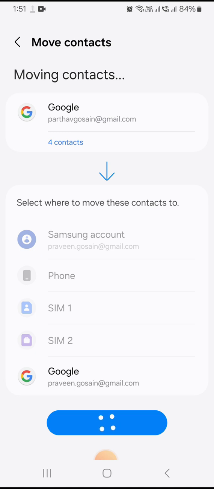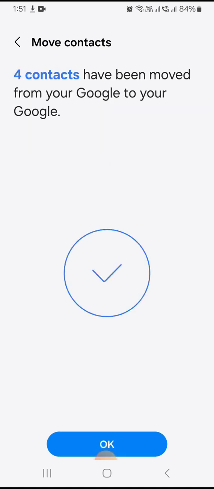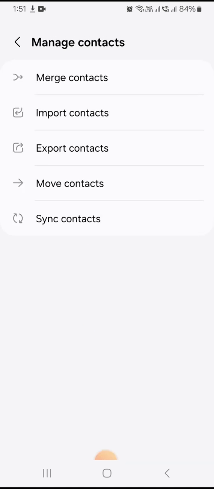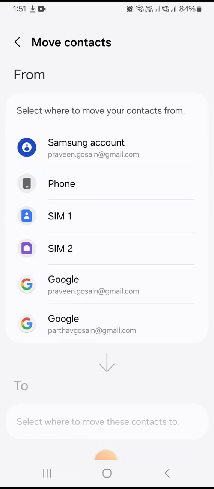So you can click SIM as well, phone as well, or you can select any SIM. Or you can see, you can see four contacts have been removed from your one Google account to other Google account. So just click on OK. Similarly, you can move contacts from SIM as well, SIM 1 to SIM 1 or phone as well.